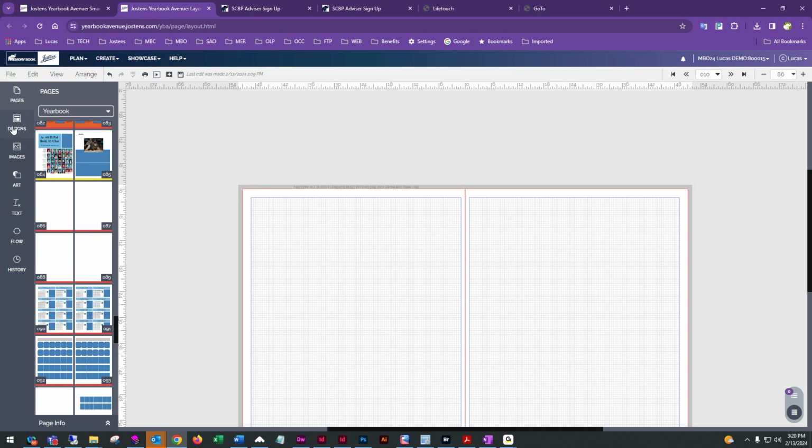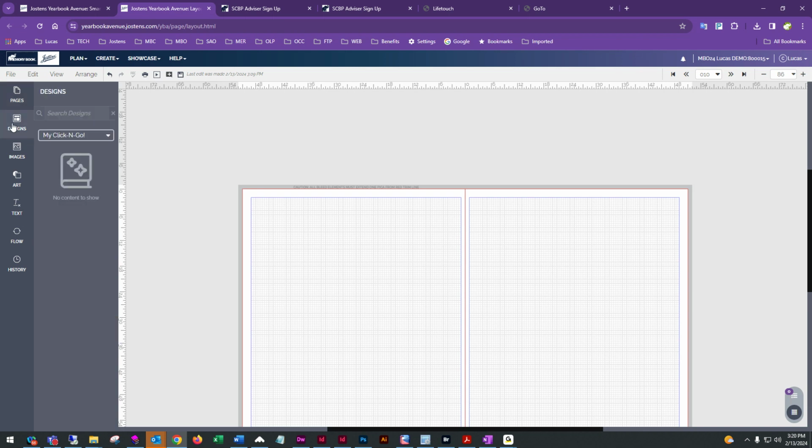I'm going to go under designs here. The designs tab is where you're going to find all of our pre-made templates that are here in the program. So this goes from full page templates down to click and go, which are not full page templates. They're a smaller grouping of elements that can be placed within a template, or spots taken out of a regular template and a click and go added in.